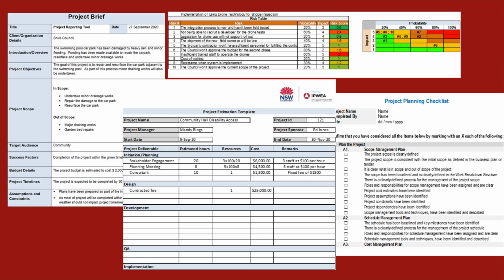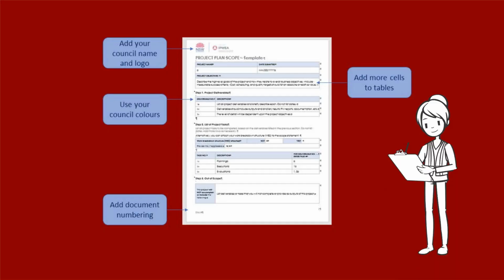You do not have to use all the templates in the kit to manage a project. Just select the ones you're most comfortable with and will be of most use to you. All the templates can be customised by adding additional fields, your council's name and logo, and document numbering. You can also take parts of the templates and add them to documents you already use. You may only want to use a specific set of templates, such as risk management, or just a scoping document and a project plan.